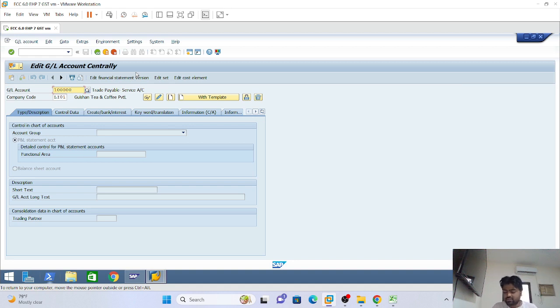So please write down the next heading: Create GL master centrally. This T code is FS00. Please write down the T code also, FS00.